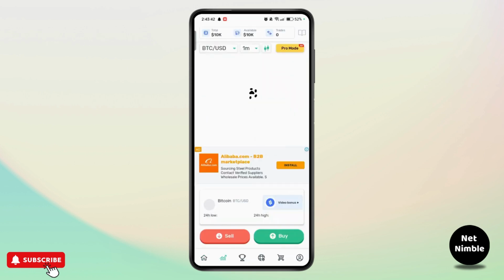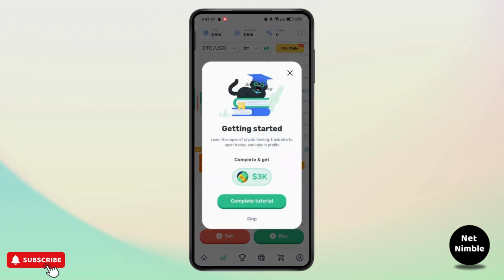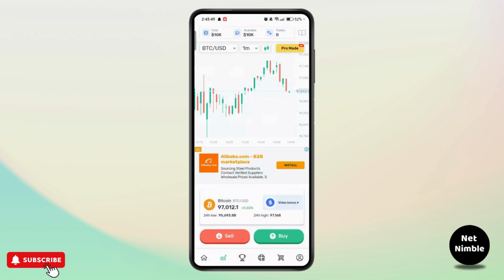Tap Complete Tutorial, or simply you can tap on the Skip button, and here is the Sell and Buy button where you can simply tap on it based on your market predictions. And then you can monitor the trades as well by viewing your open trades, manage positions, or exit trades at any time. And after that, you can even enter trading tournaments to compete and improve your rankings.